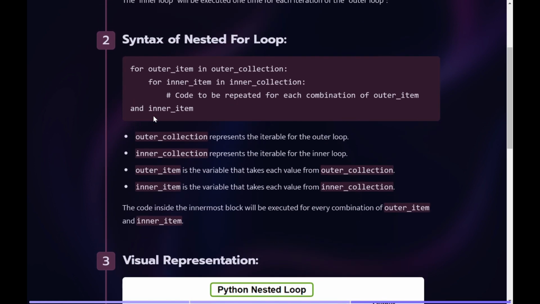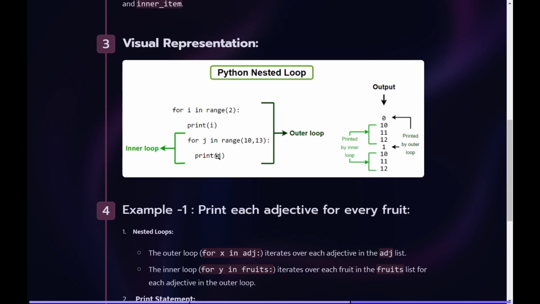So moving on to how a nested for loop looks and how it works. We have the first outer for loop as i in range of 2, which means i is 0 and it runs till 2, and it is going to print i first. So it prints 0 first, and then for j in range of 10 to 13, so now j is 10, it prints 10. Now j gets incremented to 11 and it prints 11, incremented to 12, it prints 12. Again it gets incremented to 13, but now the condition 13 less than 13 is false, and it exits the for loop.